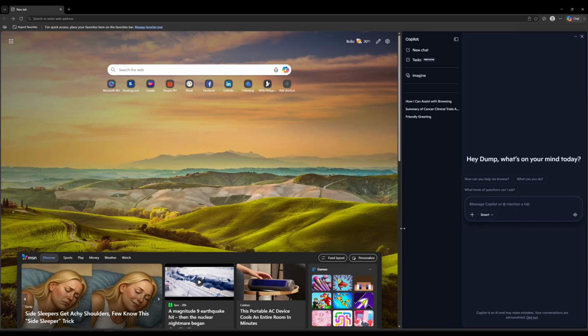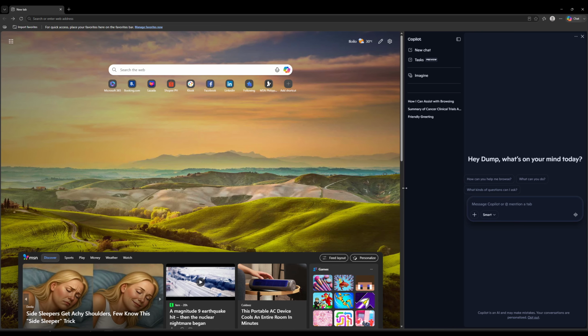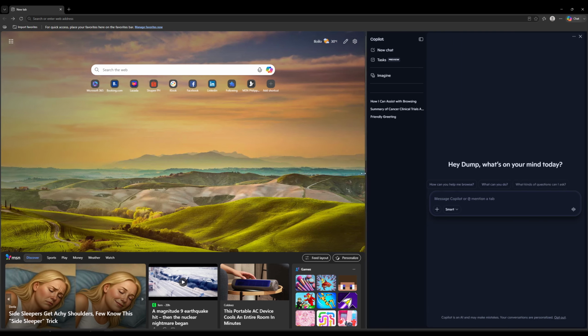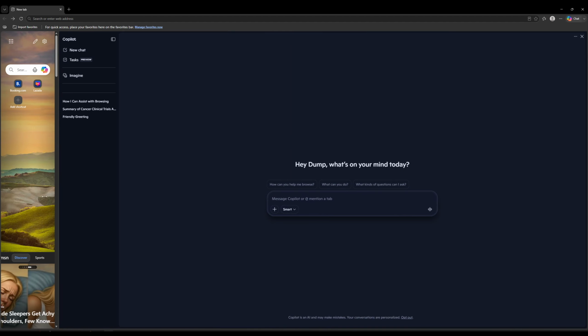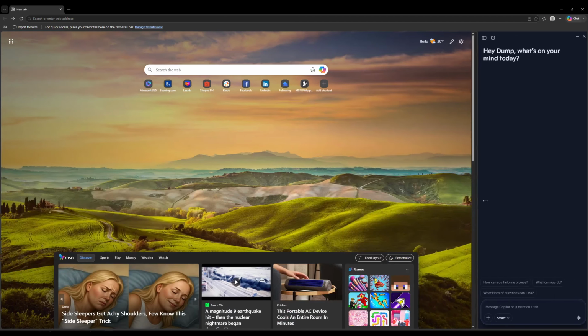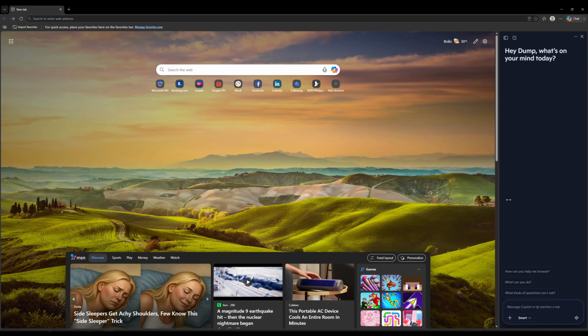Next, move your cursor directly over the left edge of the Copilot interface. You may notice that your cursor changes when it's positioned correctly, which helps indicate that the panel can be resized from that edge. When you're in the right spot, click and hold, then drag from left to right depending on the size you want. If you drag outward, you can make the Copilot interface wider, which is especially helpful if you're working with detailed answers, long prompts, or content that feels cramped in a narrow panel.